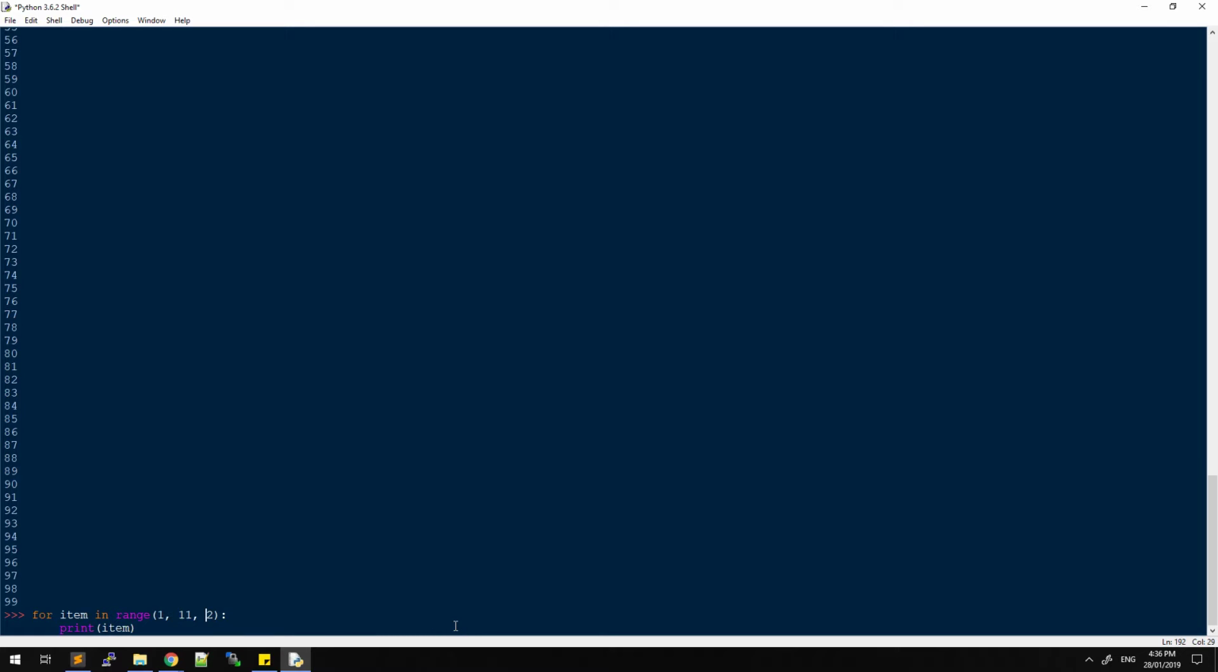You can also do negative steps. So for example, let's do 10 to 0 with a step of -1. Then you print item. As you can see, we went from 10, 9, 8, 7, 6, 5, 4, 3, 2, 1. So that's how you use a for loop, guys.